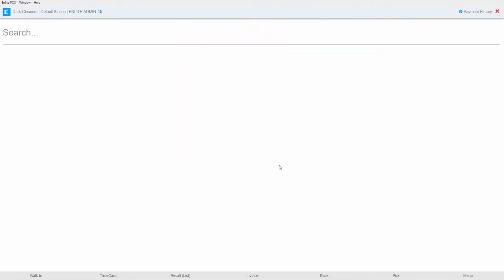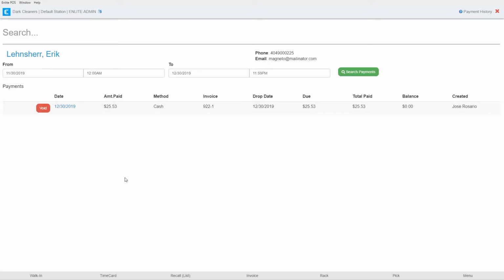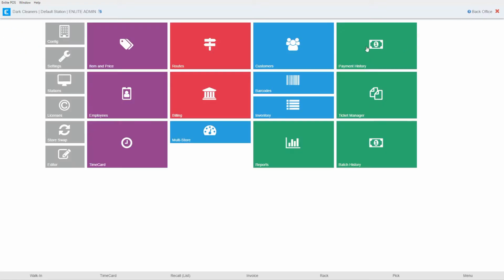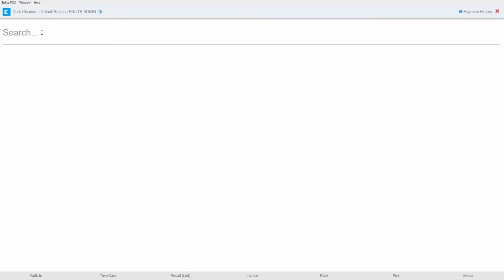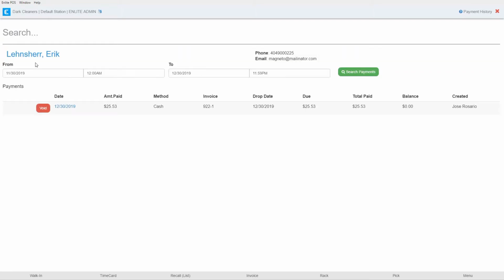So the payment history module loads up into a search. We have two options when searching for invoices or payments in this module. We can search by the invoice, which was 922-1. So there's our man, Eric. We can select him and the screen loads up, or let's go back in. I can search for the customer's name. So there's our man, Eric again.